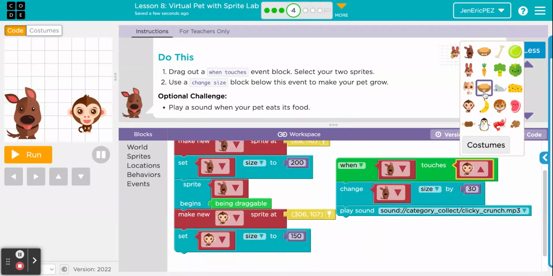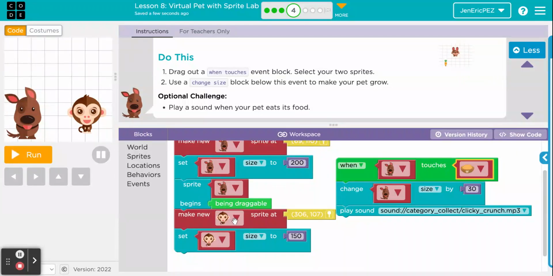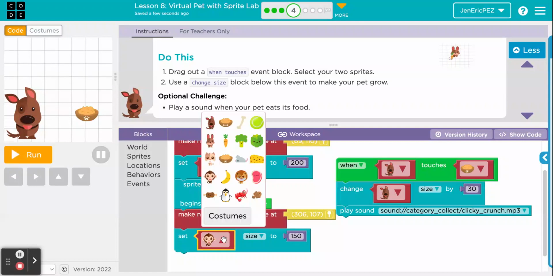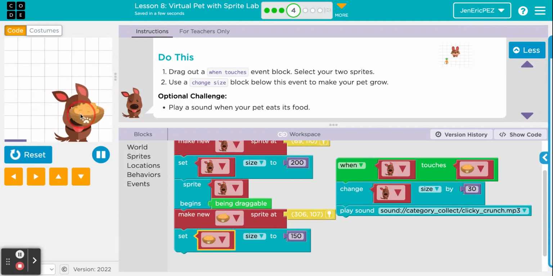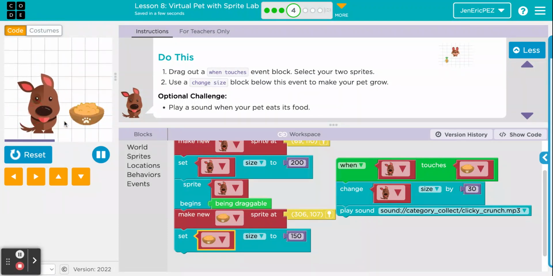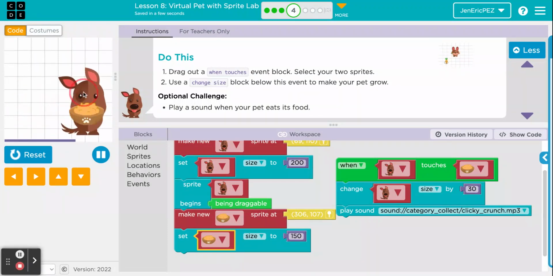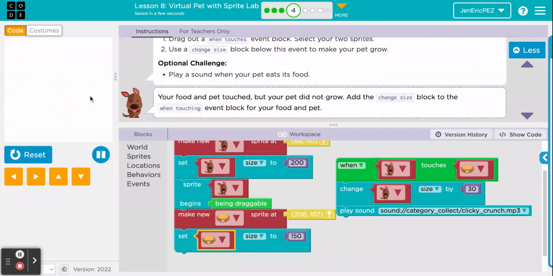So let's change it. I don't want to leave it that way. Poor monkey. All right, so now when it's run, he will not only get bigger, but he makes that little noise. I'm not sure if you guys can hear that, if it's picking it up on the mic or not, but it's making this little clicky sound.